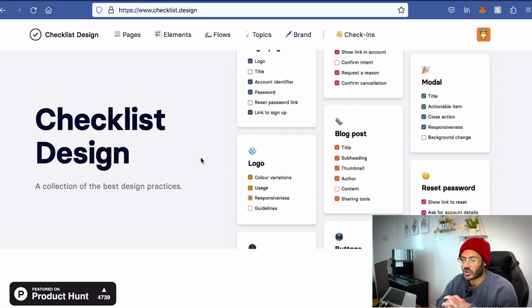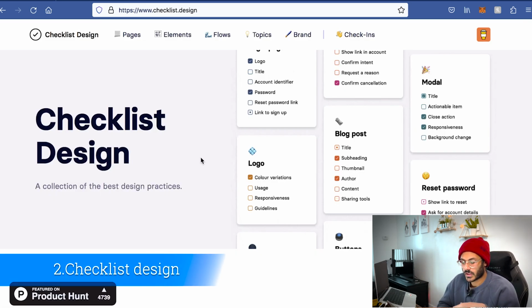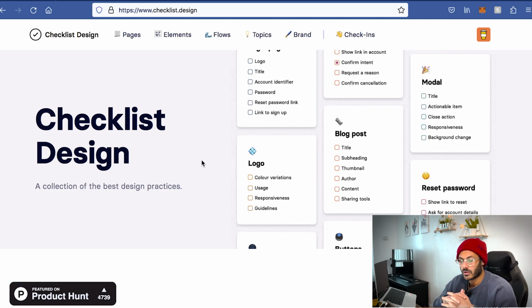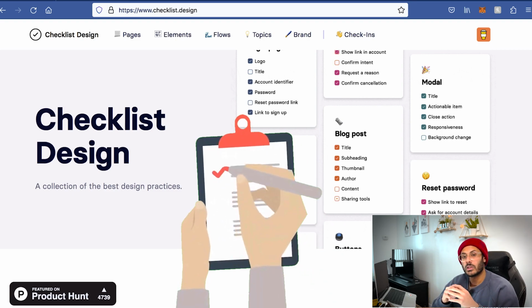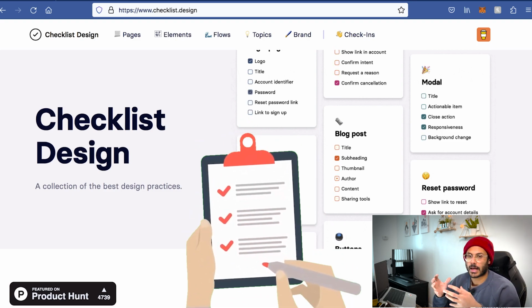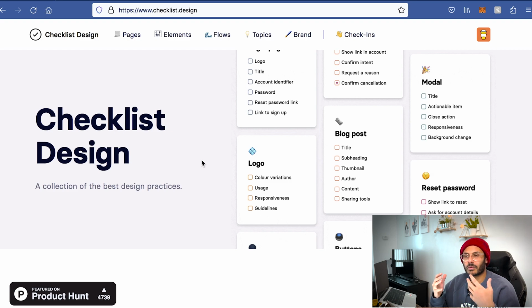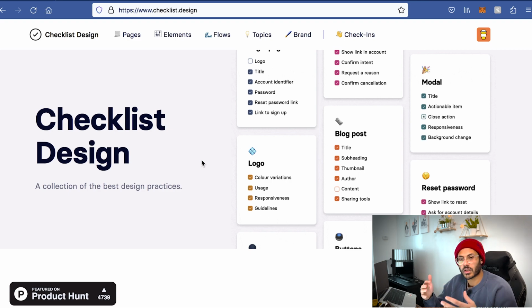The second website I'm sharing with you guys today is Checklist Design, and I really enjoy using and discovering this website because the problem it's trying to solve is understanding or creating a definitive checklist of all the items you need to build a successful website or app. So ever found yourself starting a new project from scratch where you're still conducting a little bit of research in order to understand the market, understand the need and the target audience?